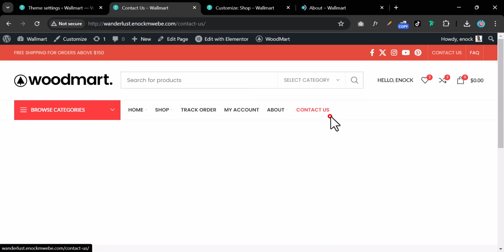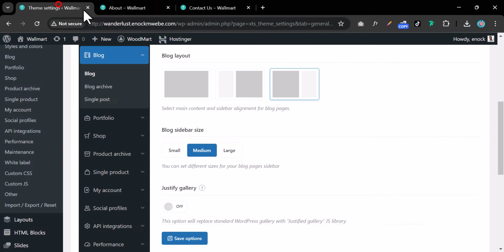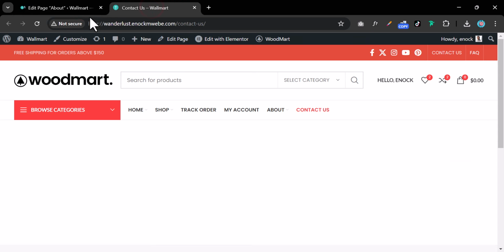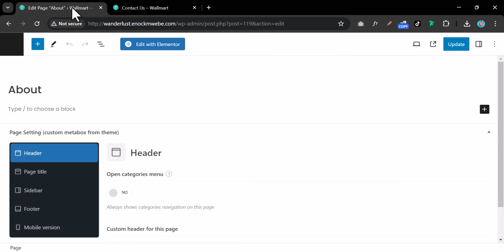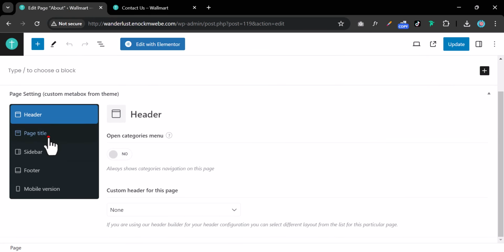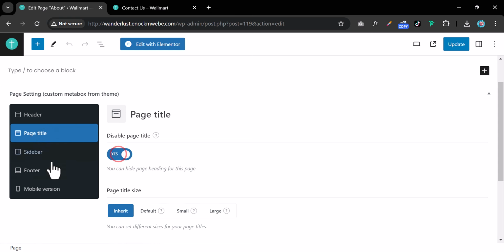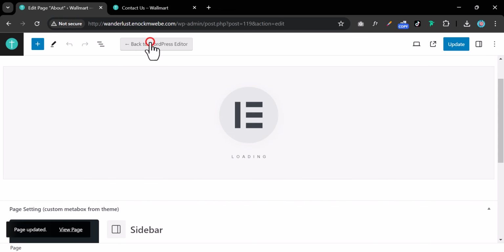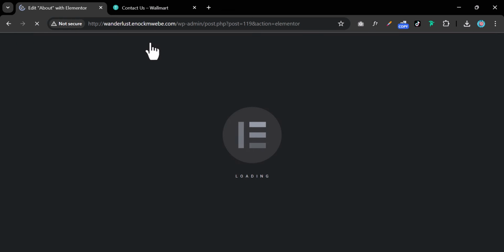So I'm gonna right click and open these two in two different tabs. As you can see, this is our About page. So I'm gonna click on Edit Page. Then I'm also configuring the Contact page. Under the page title, make sure the title is hidden. There is no sidebar. And click on Update. And once we are here, I'm gonna click on Edit with Elementor.